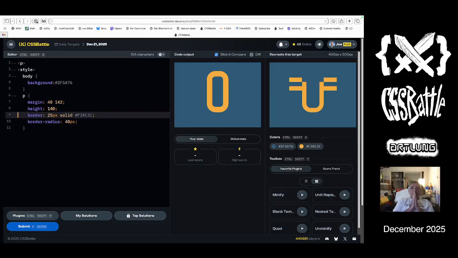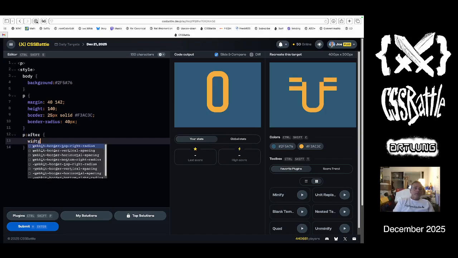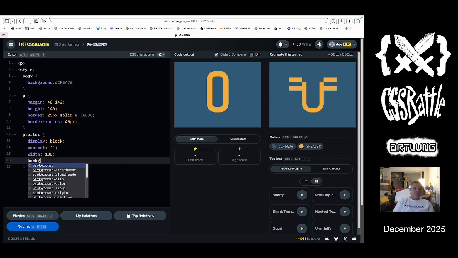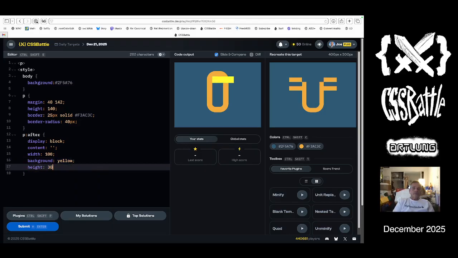So how do we do those other lines? I find myself wanting to do something weird. It's not very efficient. So P after, with, let's see, what would be display block? I'm not really going to do it this way, am I? Display block, content, width 100, background yellow, height 30. There it is.